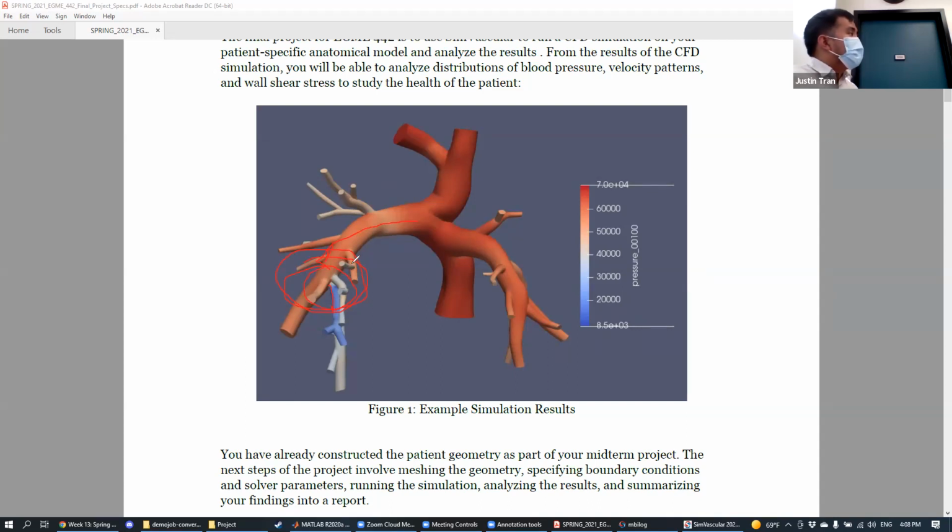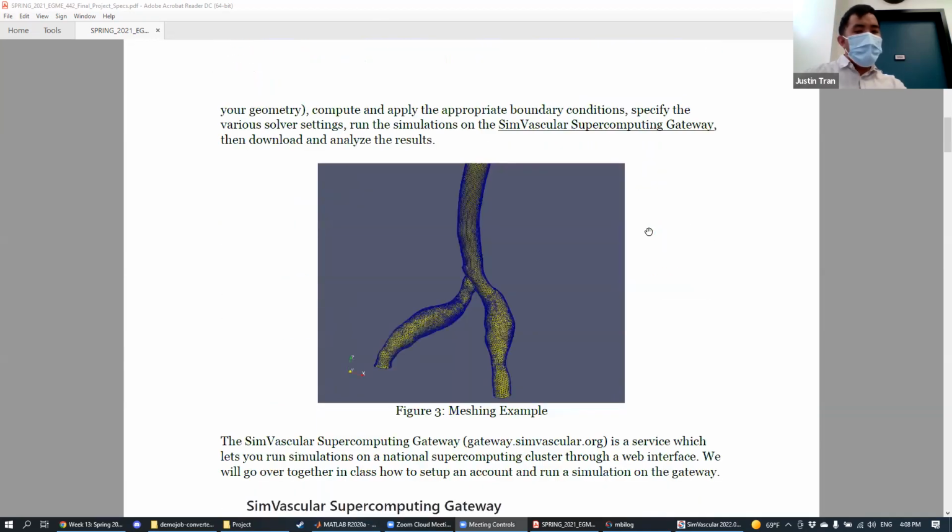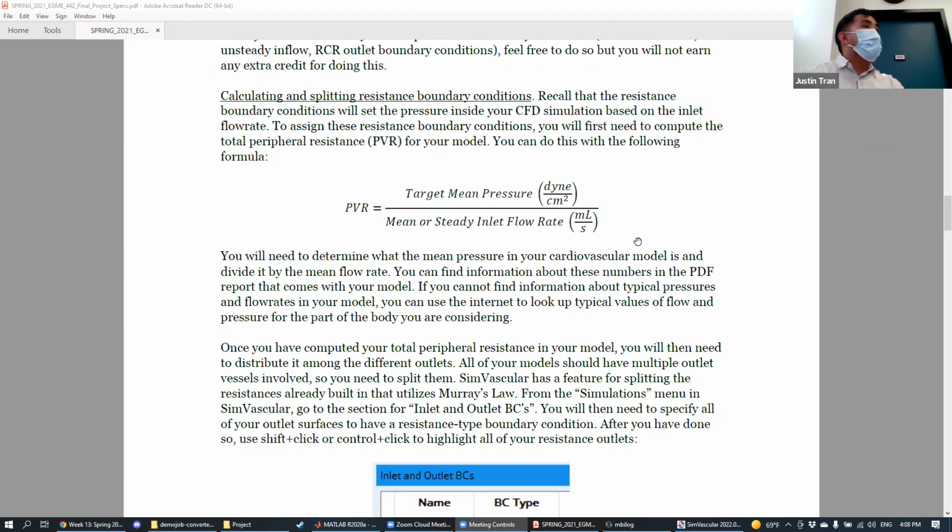I want you to look out for these kinds of areas in your model to try to comment on whether there is any kind of risk for disease here, or any kind of bad flow quantities there. All these things you would talk about just from the pressure. All right. Any questions on this so far?